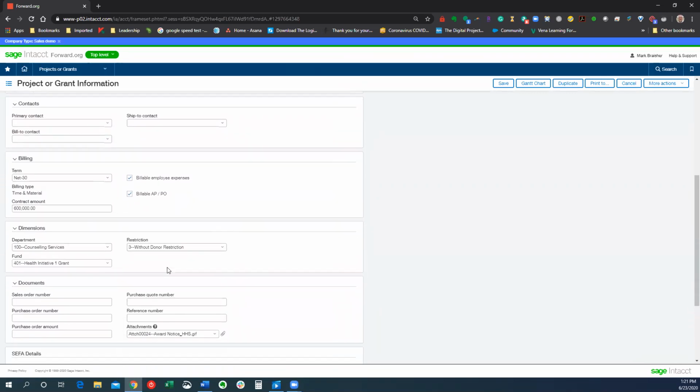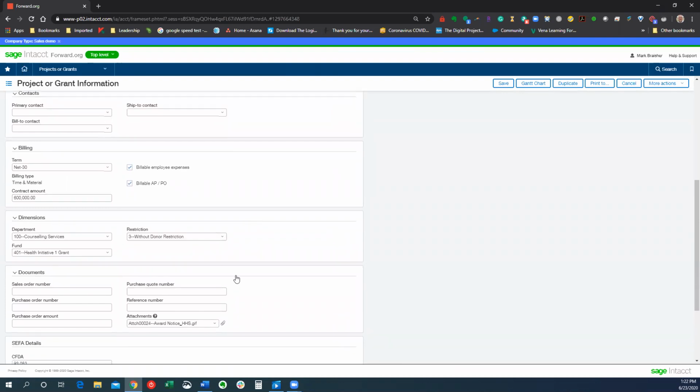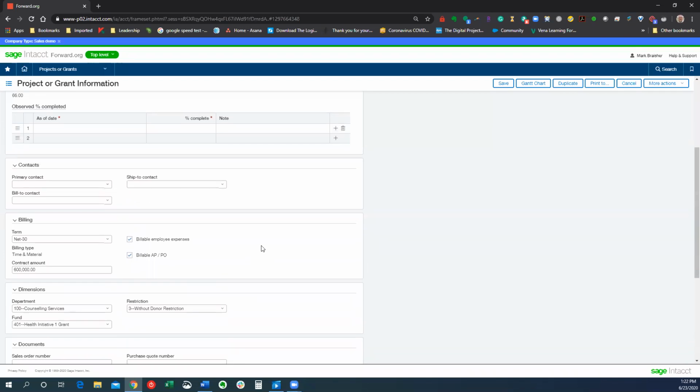As we go through additional information that is available to us, primary contacts, ship tos, billing, the contract information, the dimensions. As you work within a grant, and you can do this also with any of your GL accounts, you can tie dimensions to them and require certain dimensions to be used. In this particular one, we see that certain departments, funds, and restrictions are used, and these can be overridden by you, the CFO, if you need to, but this cuts down on mistakes that may happen as a result of just data entry.